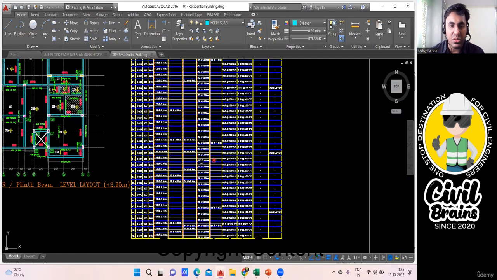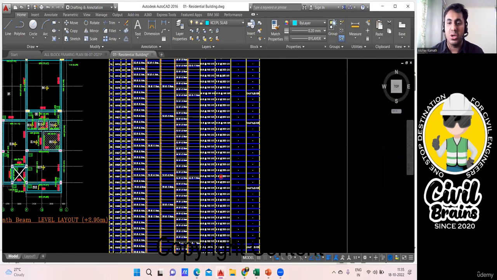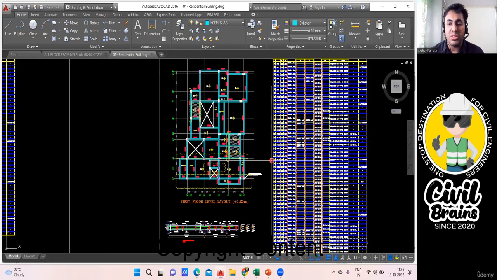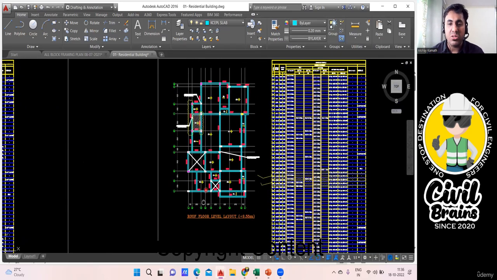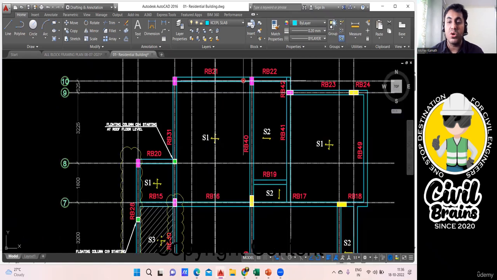Wherever the columns were here, the same columns are here. There is no change in the column. The column position hasn't changed. Also, when you come to the second floor, that is a roof floor. Here also the same columns are there. You can see this column, this column. Everywhere the column remains the same.